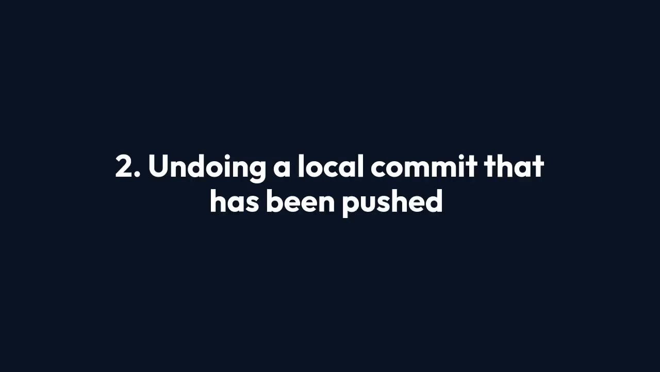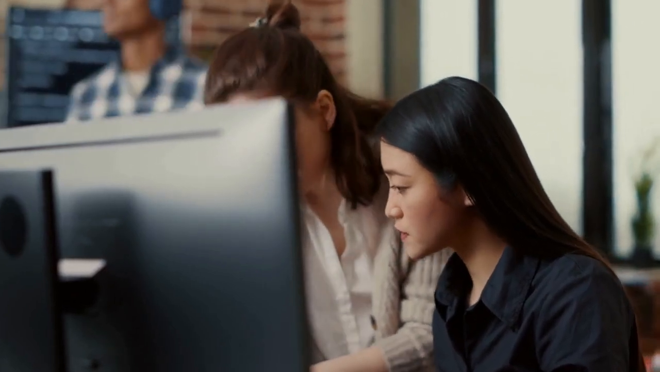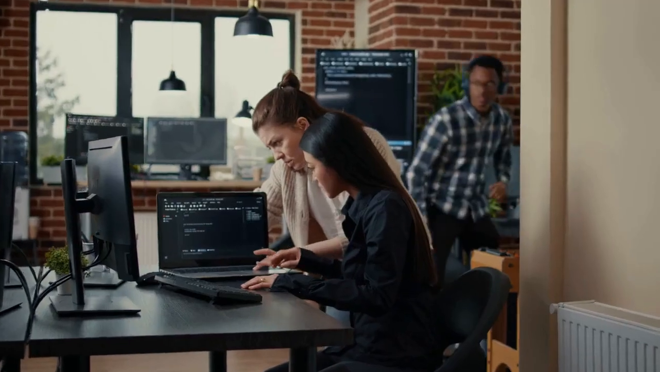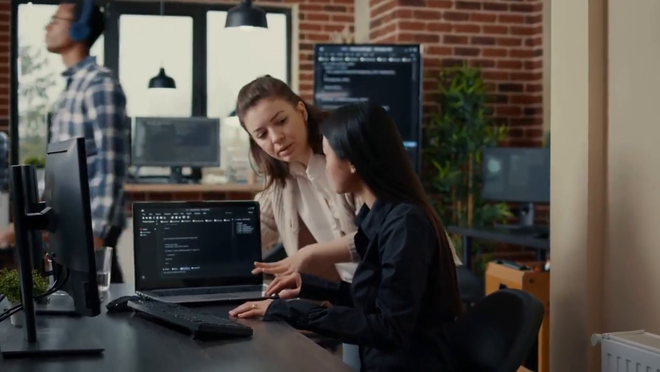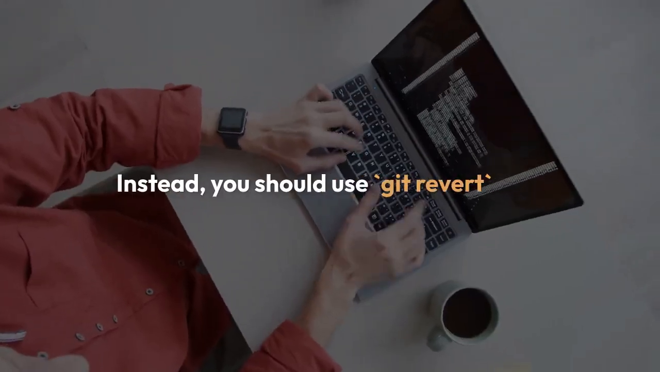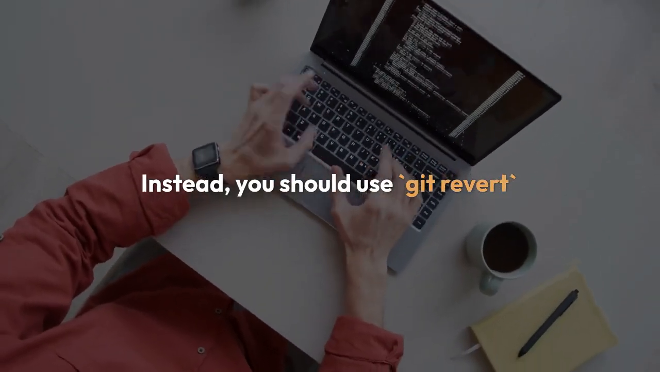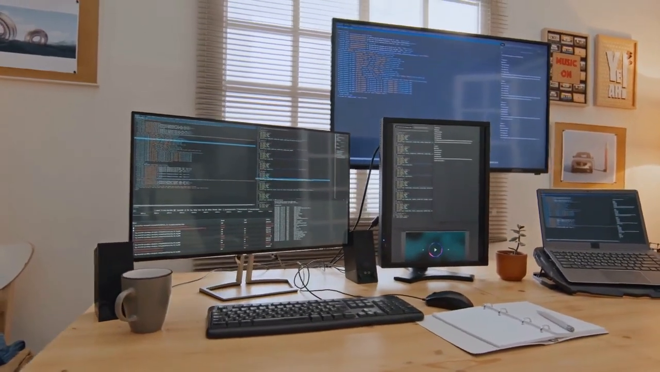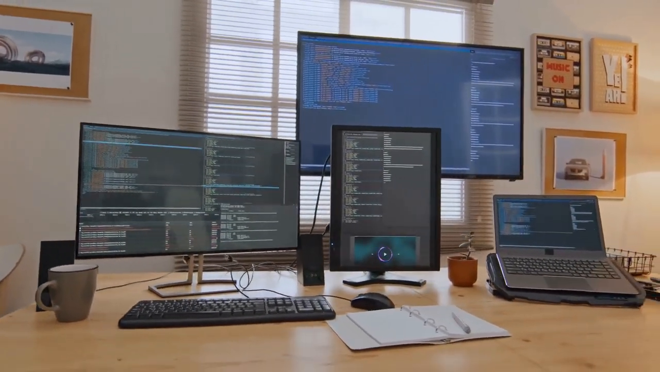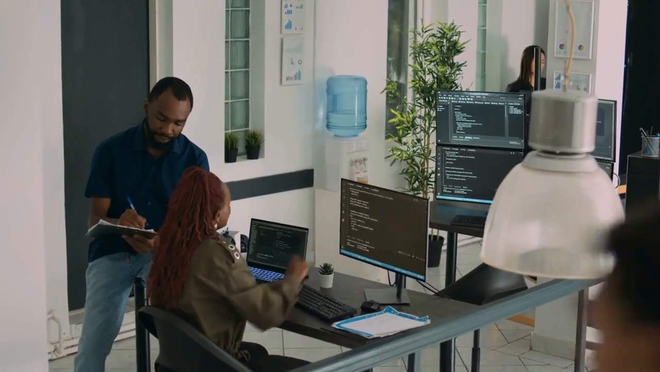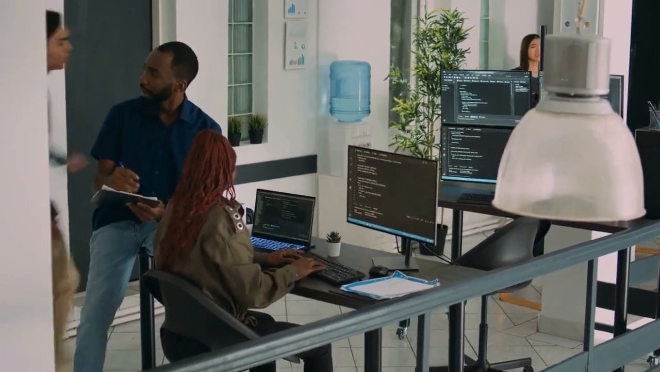2. Undoing a local commit that has been pushed. If the commit is already pushed to a remote repository, you cannot use git reset directly without causing issues for collaborators. Instead, you should use git revert. This creates a new commit that reverses the changes introduced by the problematic commit. It preserves the history, which is crucial for collaboration.